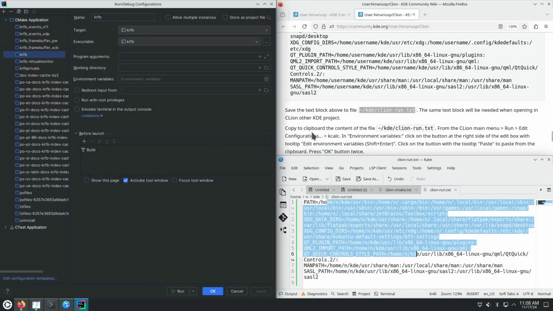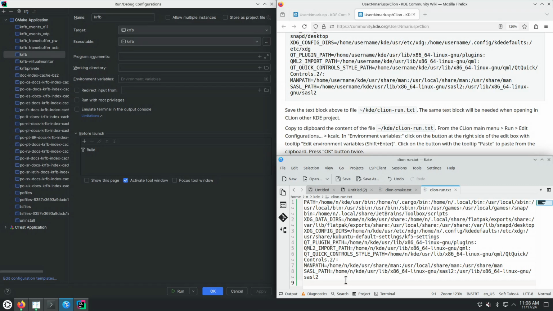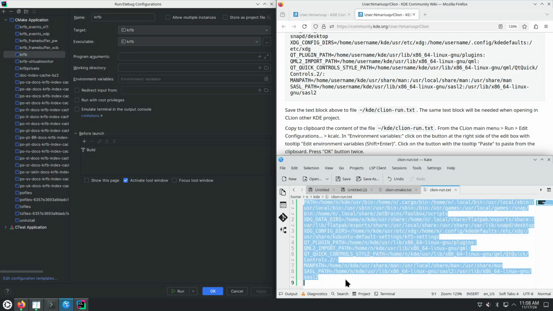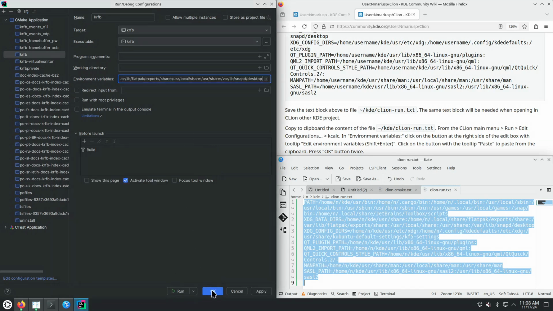In here, we need to edit just one edit box, which is environment variables. So it says that I should copy to the clipboard the contents of the file cline-run.txt, Control-A, Control-C. And then in the environment variables edit box, there's a button at the right side with tooltip edit environment variables, Shift plus Enter. Let's see if that's the case. Yes, it is. And then I'm clicking on the button with tooltip paste. And then press OK button twice.